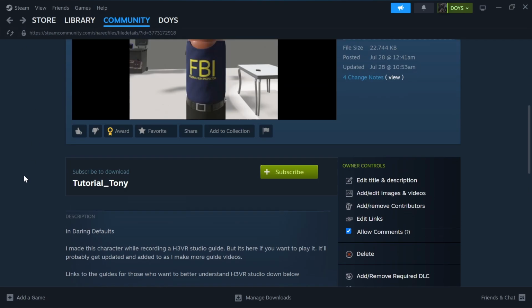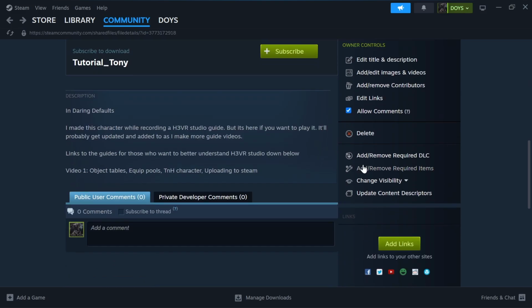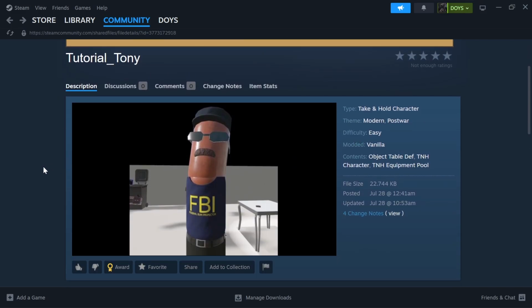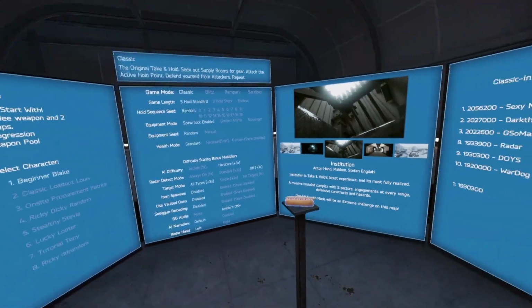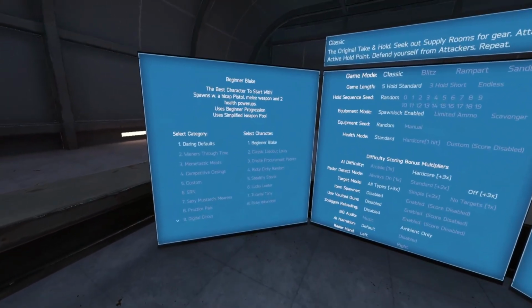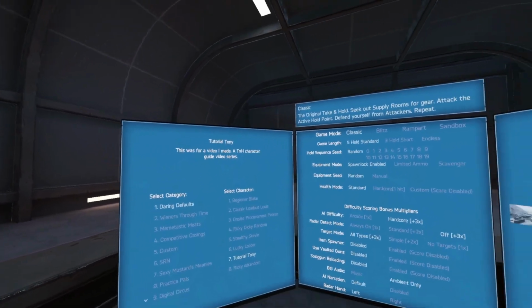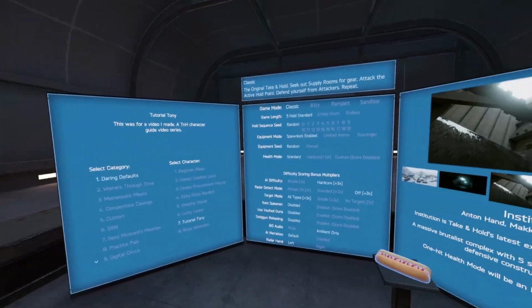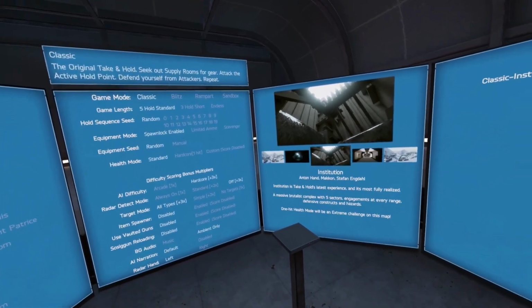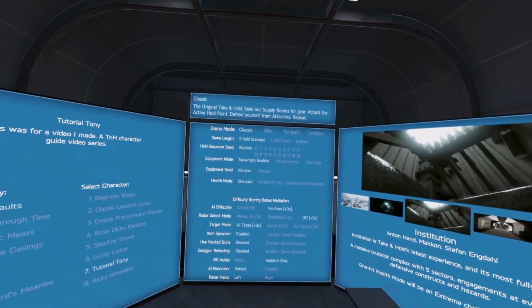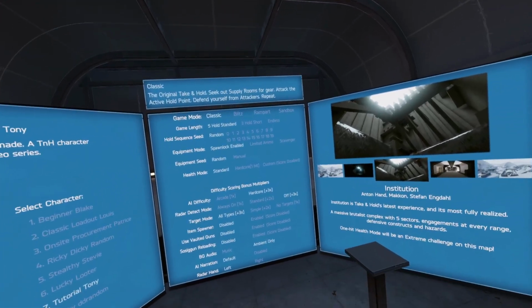But anyway, our character is in the workshop. We've got her set to public. So with that all being said, we are ready to test our character out and see if it works. Okay, now that we're in our Take and Hold menu, let's give our character a little whirl and see how it works. We'll probably just go through a couple of rounds to check things out and have a little fun.